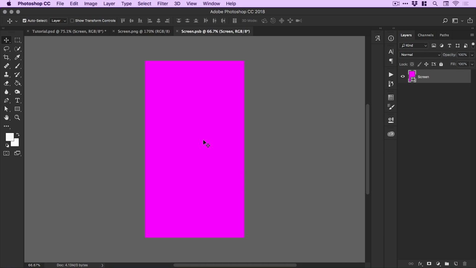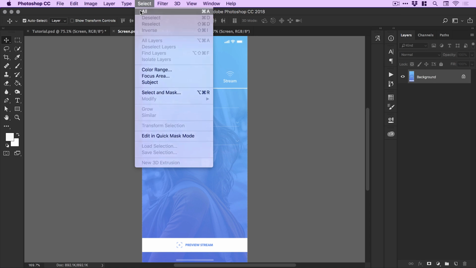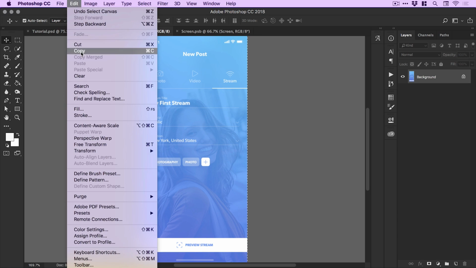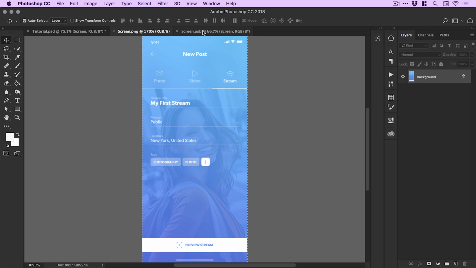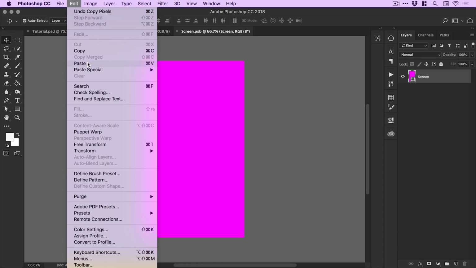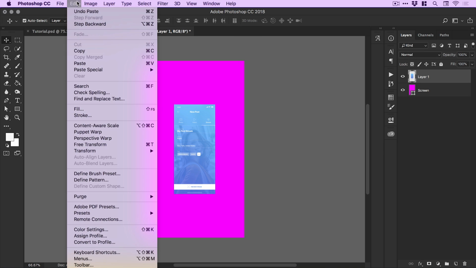So what we're going to do is we're now going to jump to our screen design and go select all. You'll see the marching ants appear indicating the entire canvas is selected, and just go to edit, copy, switch over to that screen.psb document and go to edit and paste. And we can then close down our screen. And you'll see it's quite small, so we can just scale that up by going to edit, free transform.